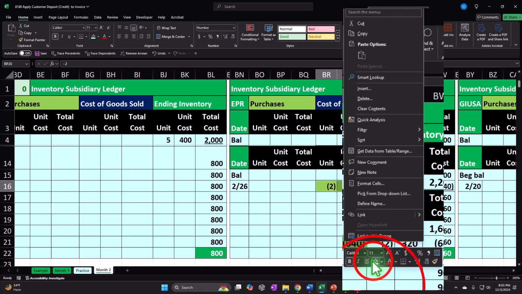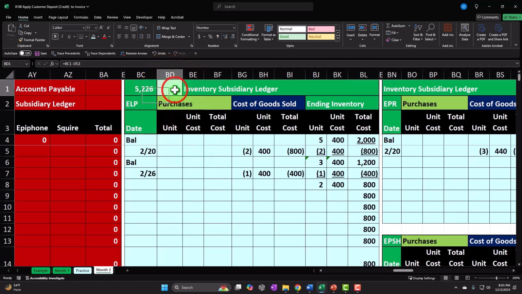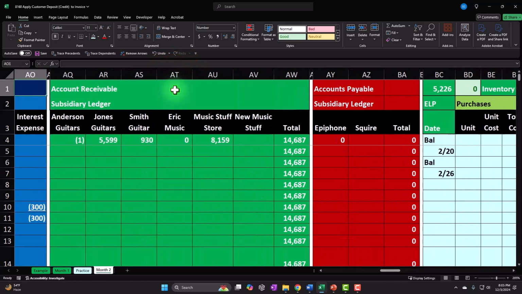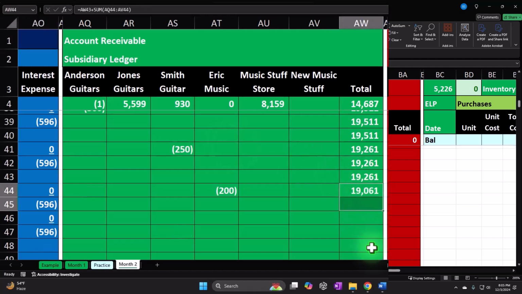So whatever. Anyways, so now we're back in balance here. Our subledger also is now at 1961 for inventory.